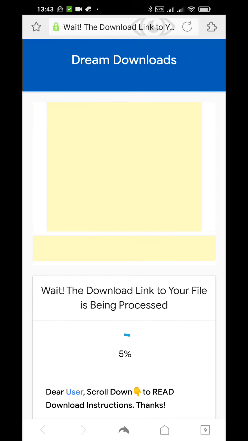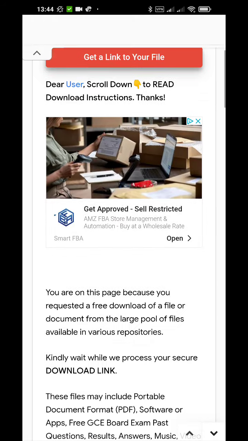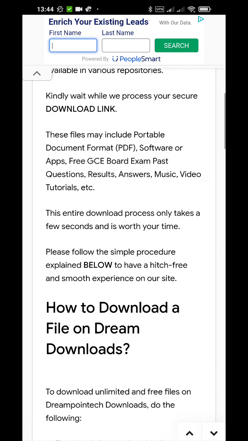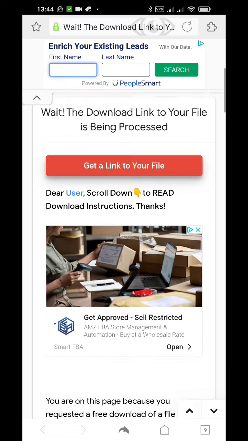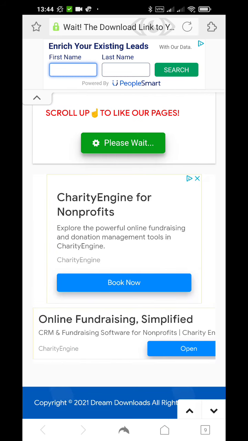So once you click, you're taken to our secure download page, because we don't want you to have any viruses in your phone, and for these purposes of security we have to import such a page to avoid robots harvesting our files for free. So once you're here, you just wait for the page to load. If this is your first time on this page, you can still go down and read the download instructions stipulated there. So once you're done, you just need to go up and hit and get a link to your file.